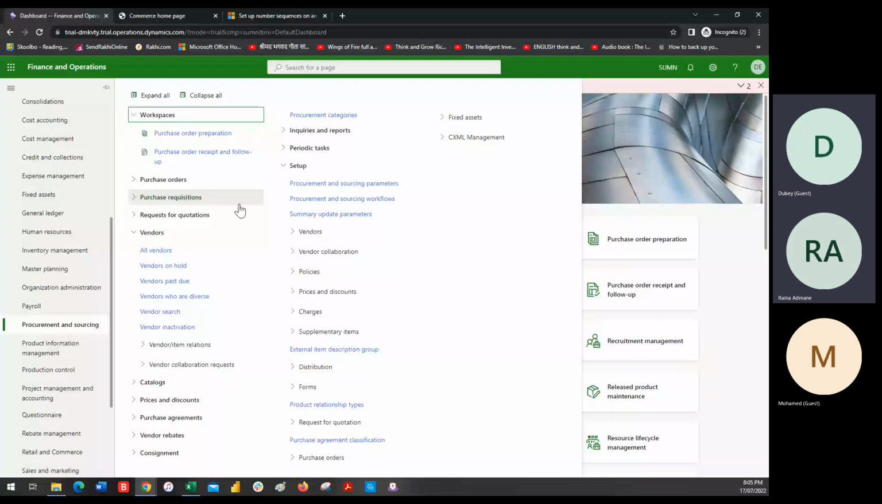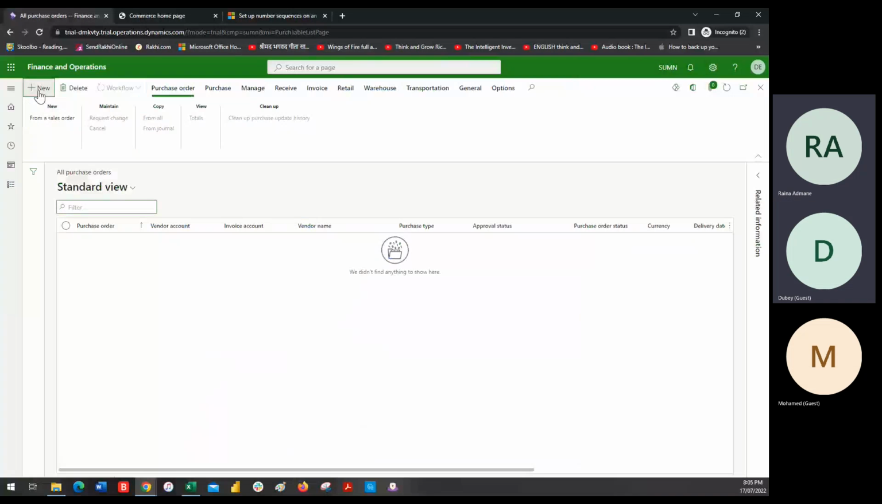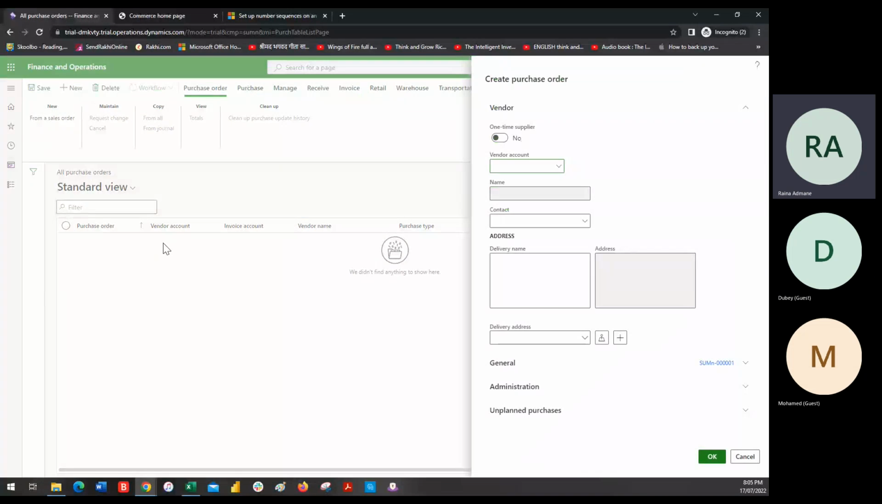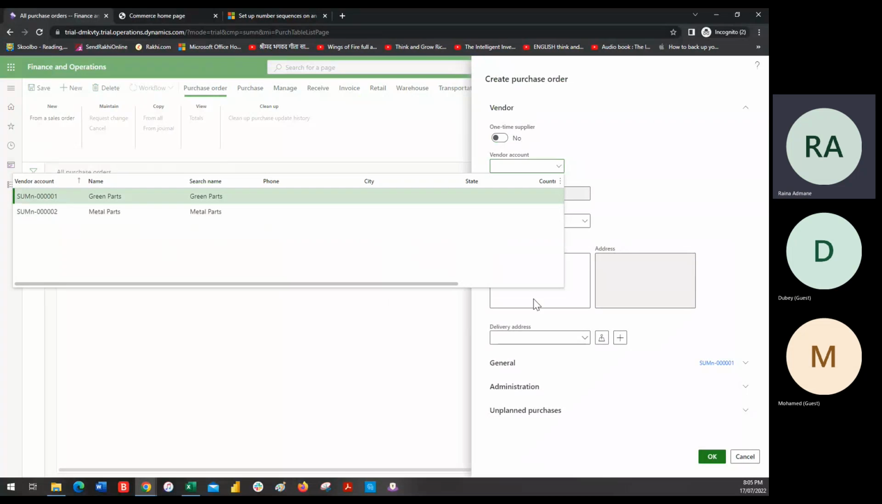I think I was trying to create in Mohammad's environment, but this is your environment, right, Dipti? Your legal entity. Yeah. So now you create a new purchase order. We have a vendor.